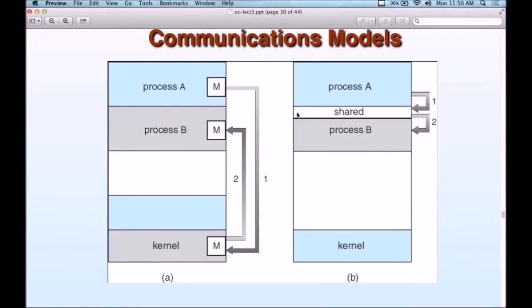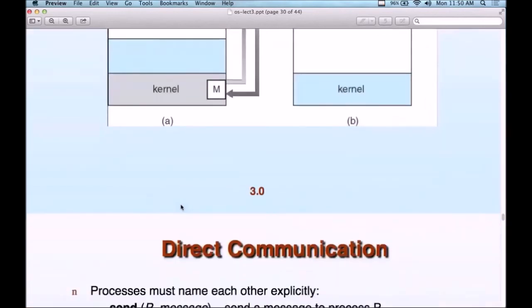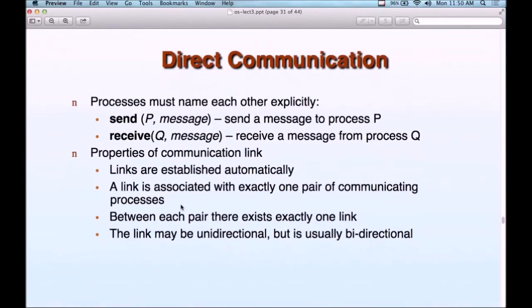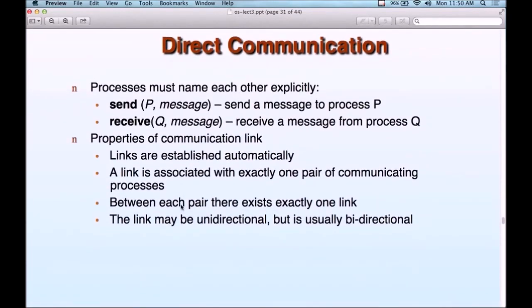Getting close to where I stopped last time, I looked at communication models where we had process A and B, and then here we have the shared memory, and here we just have the message exchange going back and forth between the two processes. The message exchange is really called direct communication versus the indirect. Indirect is using a mailbox or shared memory. Direct is really one process sending a message to another process.